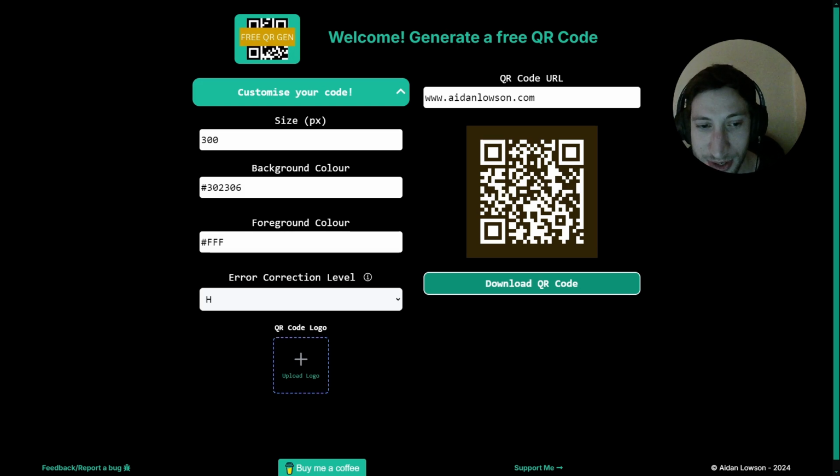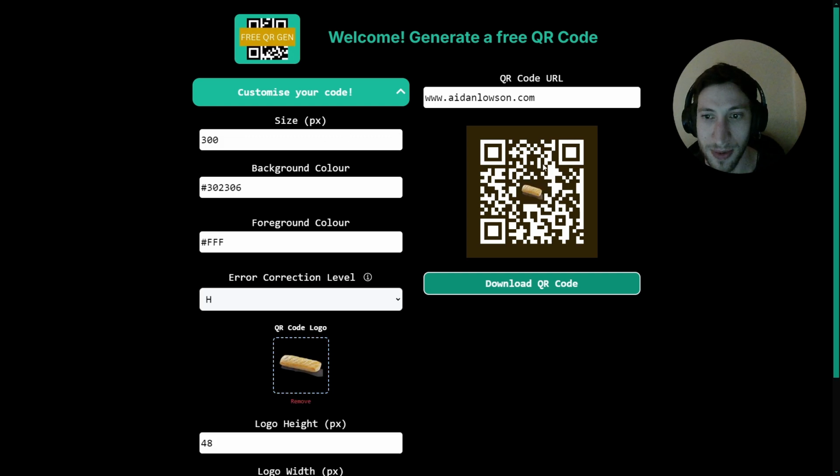Finally, you can also add a logo to really personalize the code. This can be any image whatsoever. So I just put this tasty little image here on, very nice. And you can adjust the size of this as well.